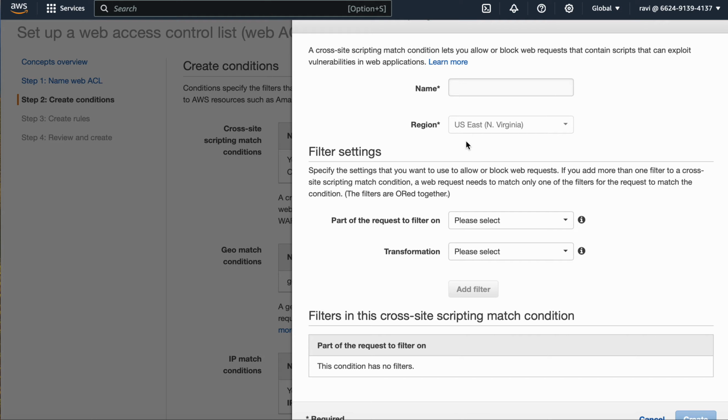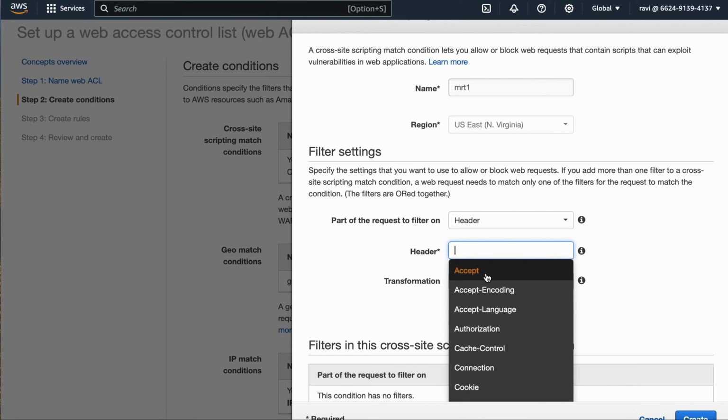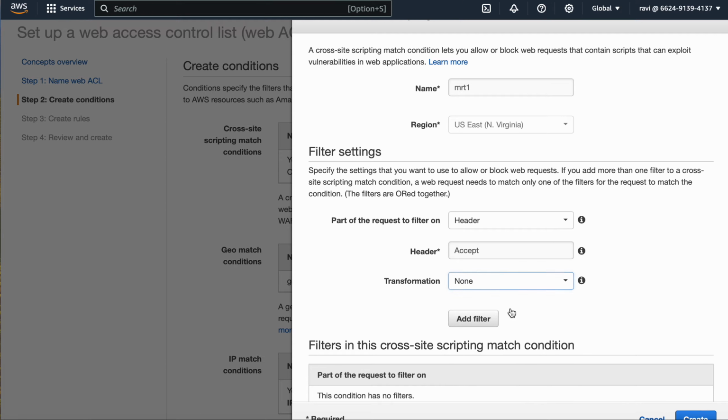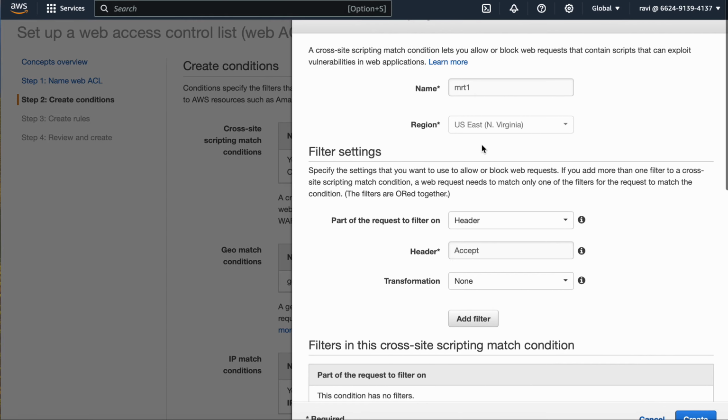So you can click here and give the name. Since it's a sample one, I'm just giving a random name here, and the part of the request that you want to filter. Click that, you can select the header, and the type of transformation you want to apply, such as convert to lowercase or HTML decode. Based on that, you can select, but in this case, I'm just leaving it as default for now. To know more about cross-site scripting, I have a video on my YouTube channel. Please do check it out, and you can create that condition, right? So that is how you can do it.